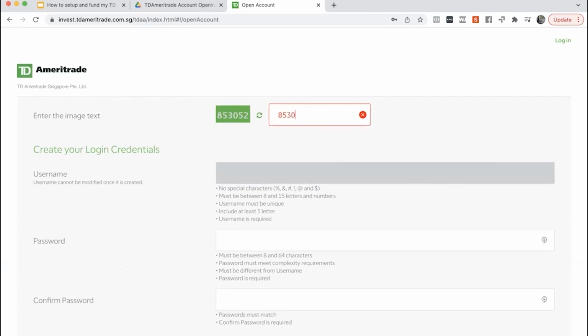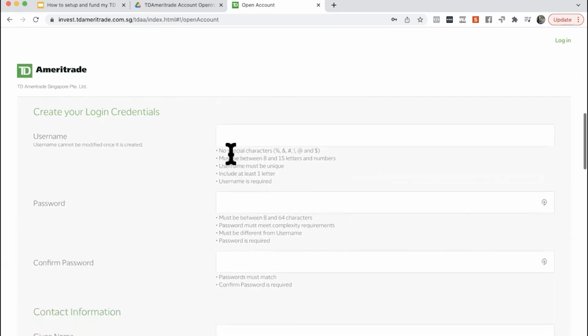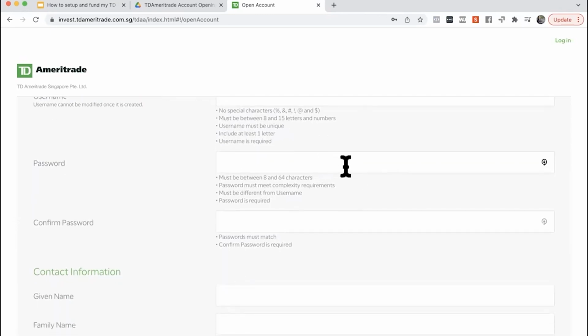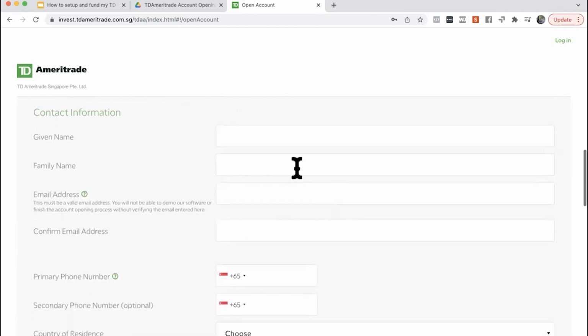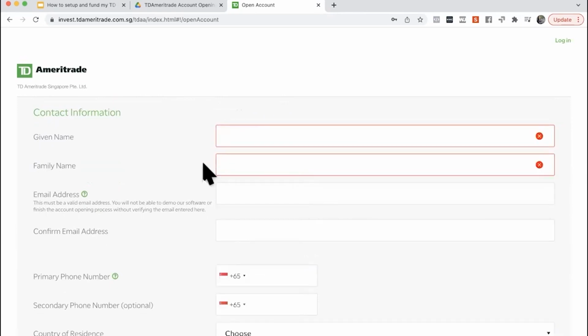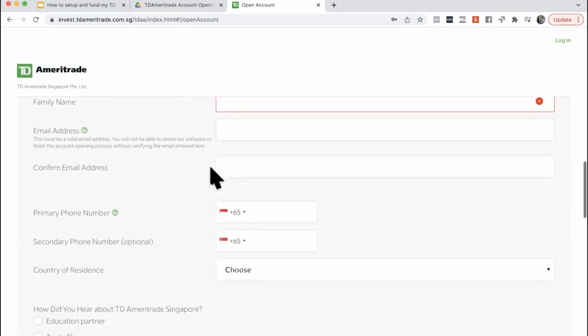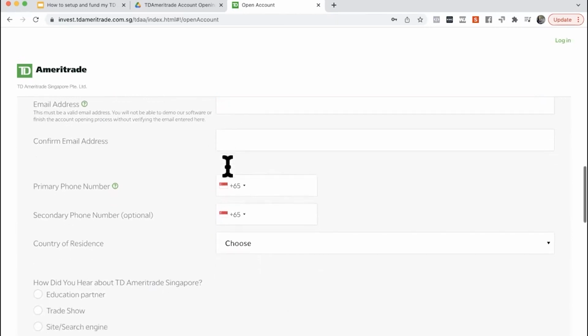And then they will take you through to this to verify whether you're human or not. So just type in the number. And then for here, you need to create a username, and bear in mind that you need to fulfill their criteria because they do need you to have a unique account. And then you start with your password, confirm your password. And for here, you can give your given name, and then your family name, which is your surname, and then the email address that you want to use, and you can confirm the email address.